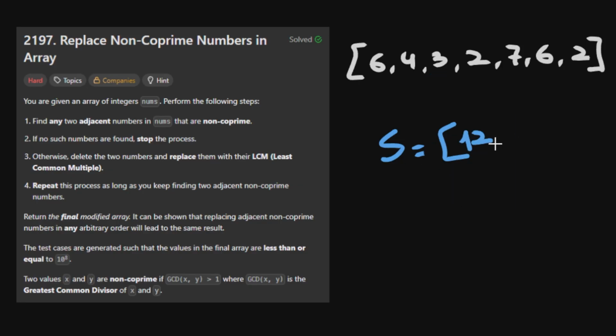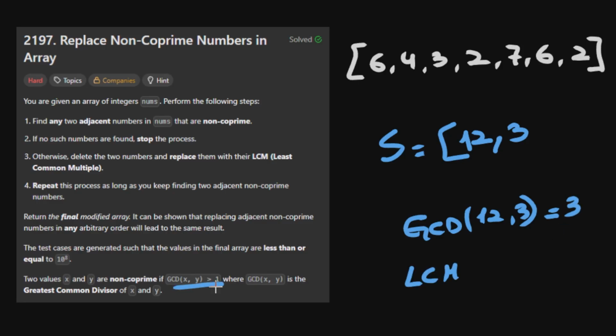Next we are here, so we add 3 and we are doing the same. GCD of 12 and 3. This is 3. We know that 3 is greater than 1, so these numbers are non-coprime, so we can merge them. And LCM in this case is 12 times 3 divided by GCD, meaning 3. The result for this is 12. So we pop this and we replace this with number 12.